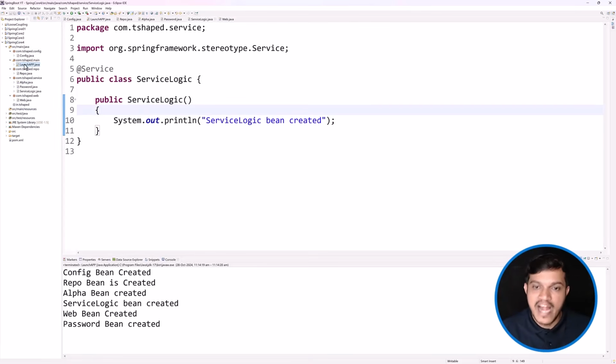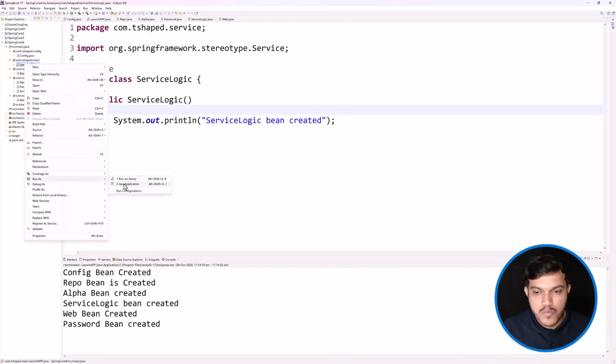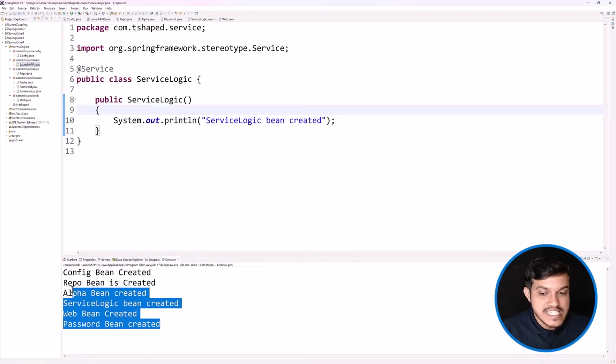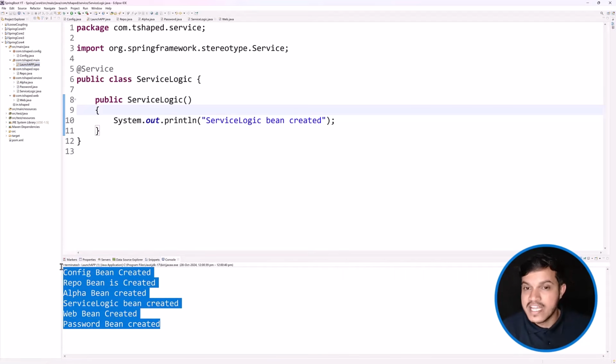I would like to go and run my application. You can see the same output as we got in our previous video. You can see we got the same result here, but without any XML.